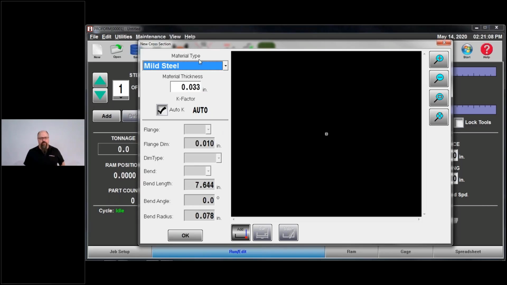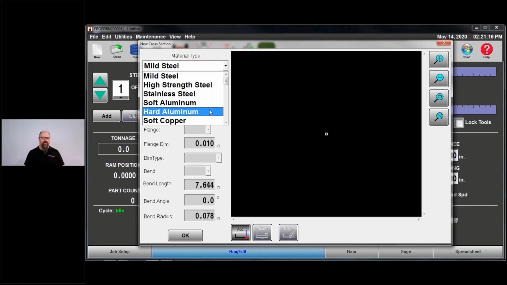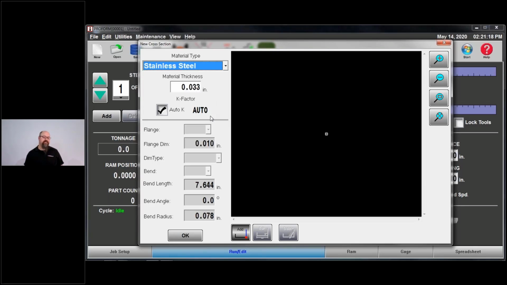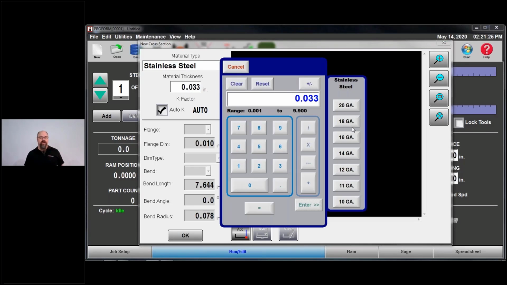So in the upper left corner, I have the same thing I had on the actual software for the text mode program. I have the type of steel. So again, let's say I'm bending stainless steel. Now, material thickness. When I click on material thickness, you will notice I have these presets over here for all the gauges, 20 gauge, 18, 16, all the way down to 10 gauge. These buttons are not your friend.